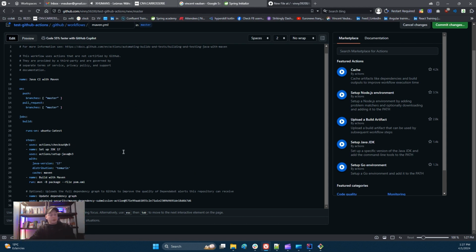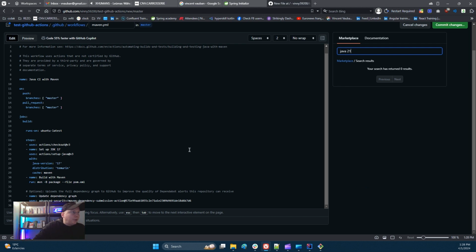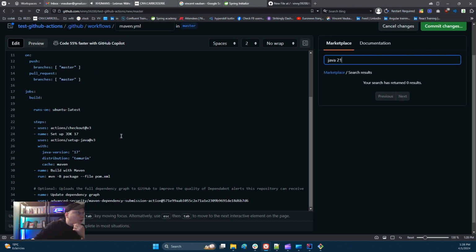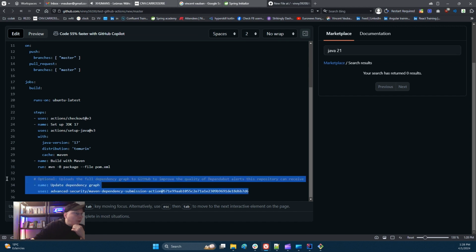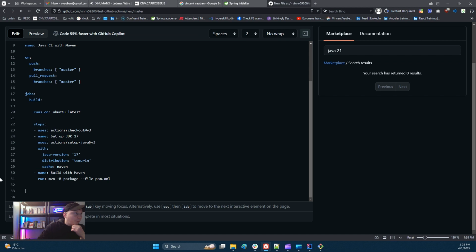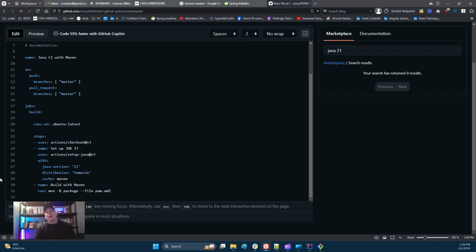I will take this. So these steps, if I increase the size, it will set up the Java Development Kit, the 17. Then it will build with Maven, and then it will check for the dependencies with Dependabot to check if there are any dependencies to update and propose to update them. So I will just use these two steps, set up JDK and then build with Maven, and this will run the test. So let's do that.